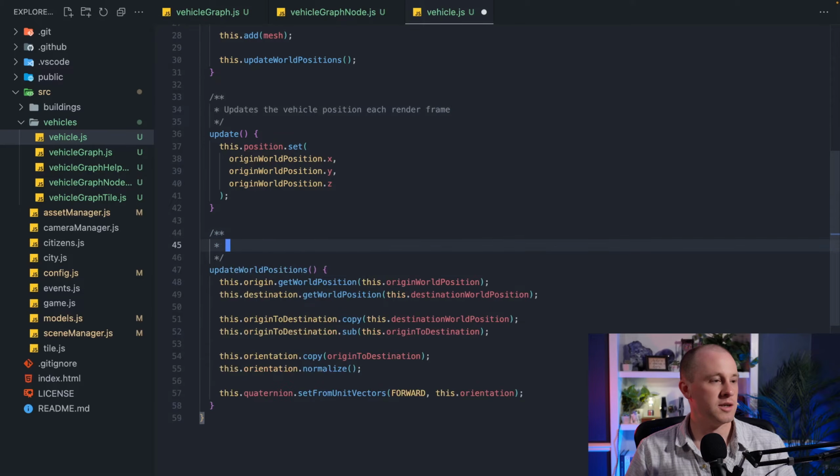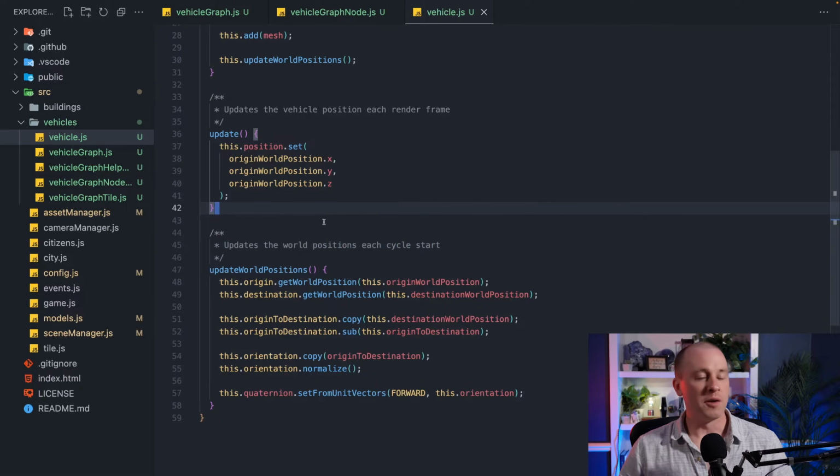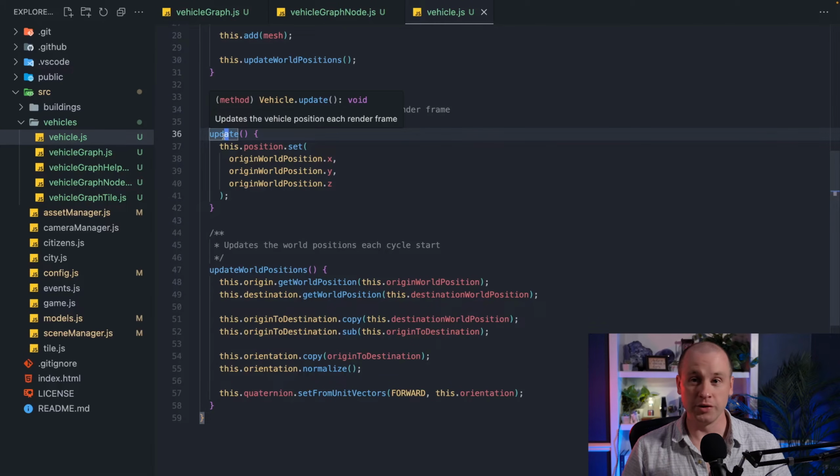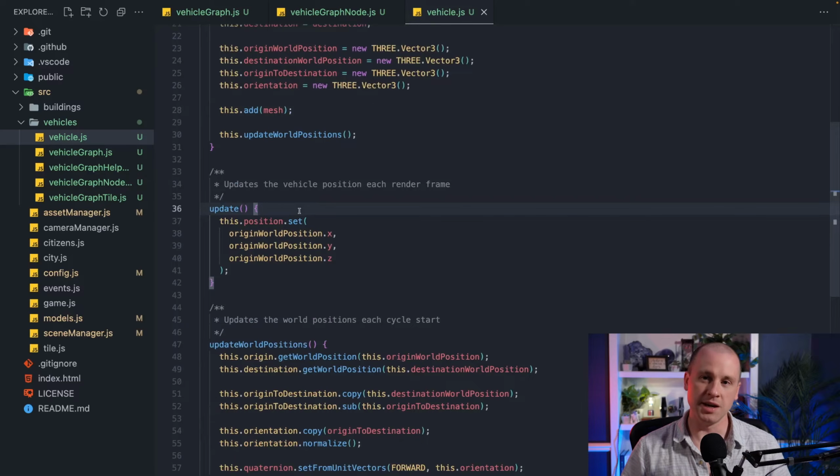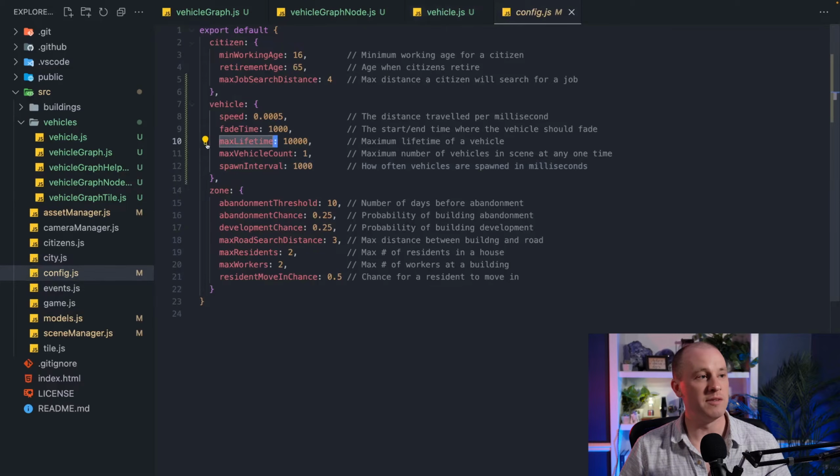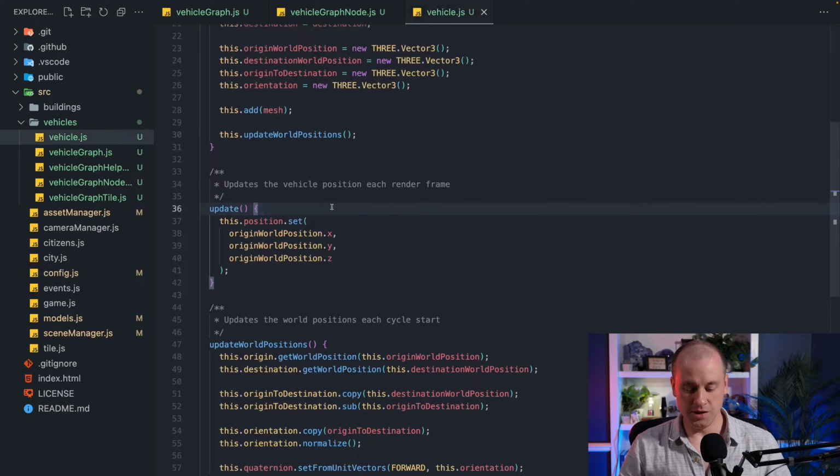And this updates the world positions each cycle start. All right, now we can go ahead and implement our update method, which will update our vehicle position over time. So we're going to need to track the beginning and end of each cycle. Another thing we'll need to track is the vehicle lifetime. If the vehicle exceeds the maximum lifetime that we've defined here in our config file, then we want the vehicle to disappear. So let's do that first since it's a little bit easier.